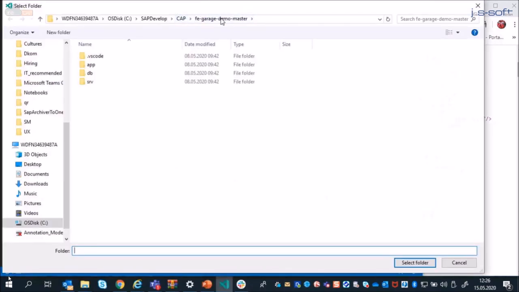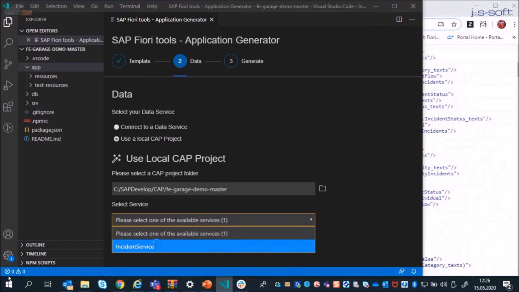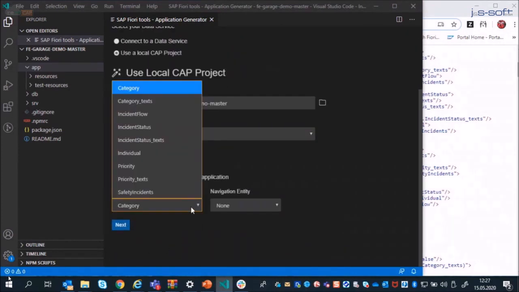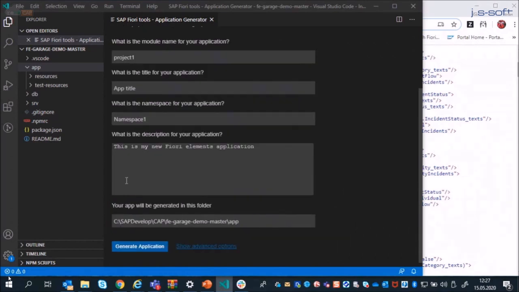My next step would be to select this project. This is the project I already have open on my screen. And I need to select the service, just one service for the list report object page. The next step would be to select my main entity set, and it should be safety incidents, as I mentioned that this service is devoted to incident handling. And in the next screen, I need to define the module name. So let it be incidents.